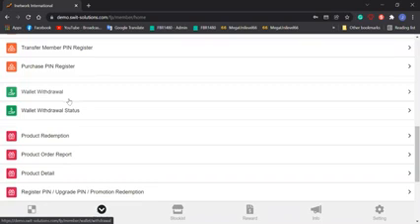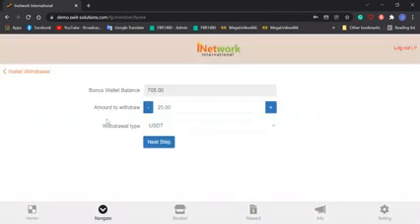So wallet withdrawal is for the bonuses that you earn in your bonus wallet. You can withdraw it from the company. If I wish to do so, I just click on wallet withdrawal, and then you see my bonus wallet balance. I have 705 points, and our minimum amount to do withdrawal is $25.